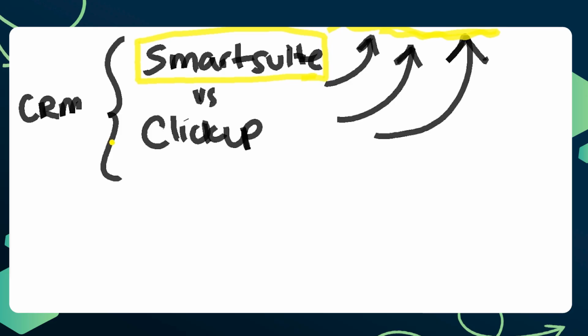Could either do this function? Absolutely, either could. But since I've got both, I might as well use the one that's better suited for this position of a CRM, and that is SmartSuite.